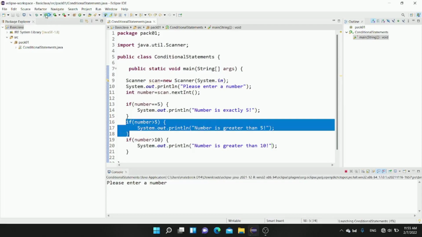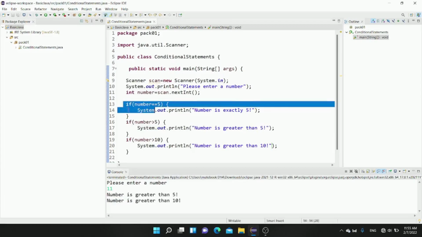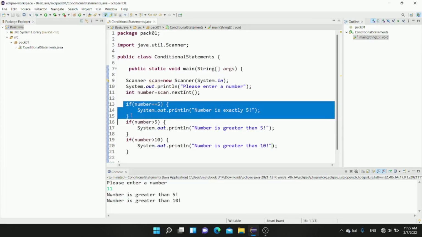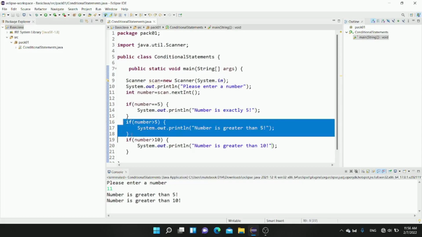Now, if I enter a value that is greater than 10, what will happen? If I write here 11, as you can see, both statements are executed. Why are both statements executed? Because first our compiler will check this statement. This statement is not true because the number is not equal to 5. Then it will come to this statement. As you can see, the number 11 is greater than 5.